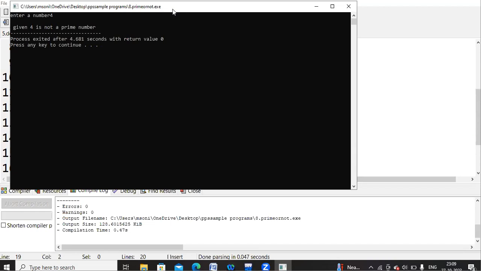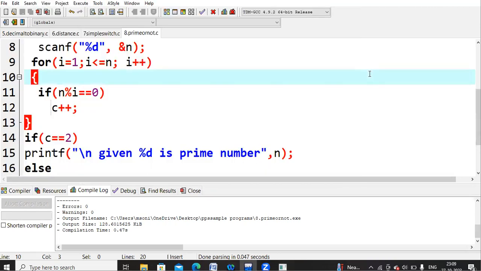So whatever the number you are taking, it will check the value. If only your temporary variable, that is the variable which I took as C, if only your C value is equals to 2, then you will tell that it is a prime number. In all other cases, you will tell that it is not a prime number. Right? So that's all for this program.